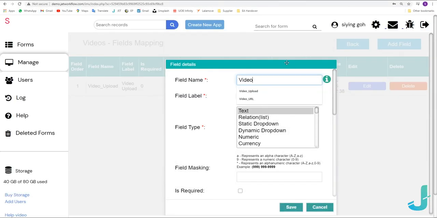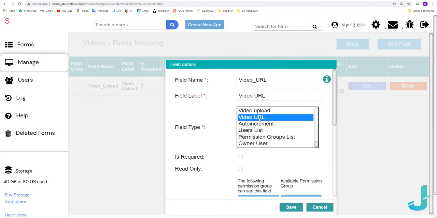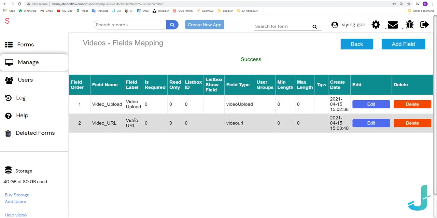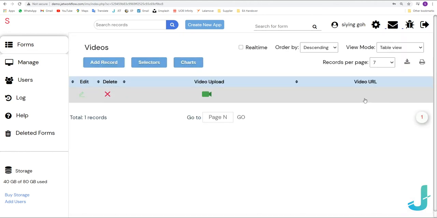Video URL allows you to upload video from an external URL. Let's add a video URL field type. This is how it looks.